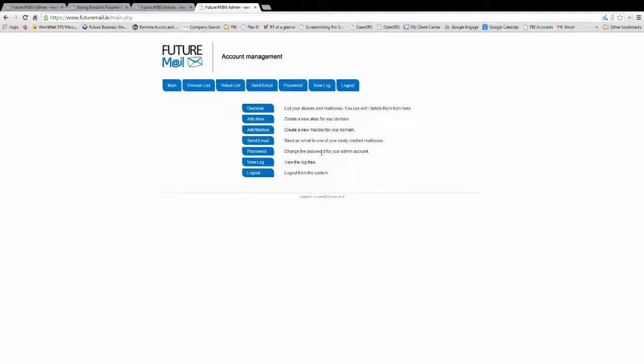Now, from here, you're greeted with a number of different options. You've got your main page link, which is the page we're on now, and the domain list. You could have a number of domains managed for your company, like Future Mail, FBI.ie, etc., and you can manage and add them here. Virtual list is the list of your email accounts, the mailboxes, and the aliases, which I'll go into in a few minutes. Send email, so you can send an email to a desired account, change the password of the system, view the log of access details, logout, or overview, which is the same as virtual list.